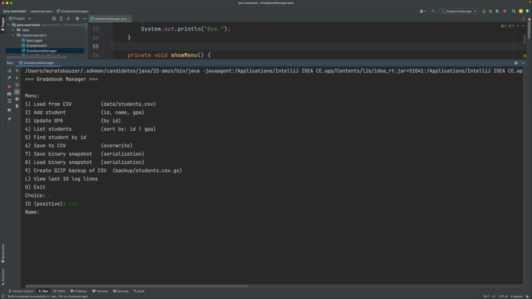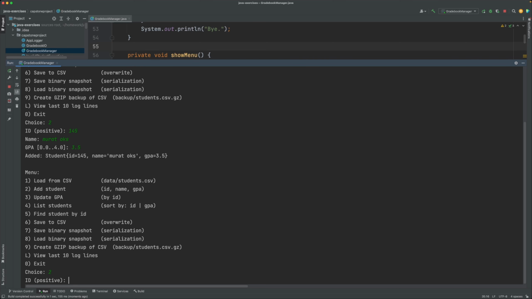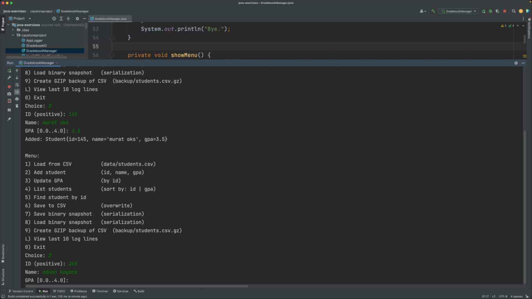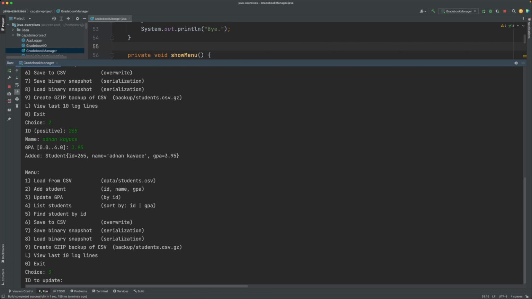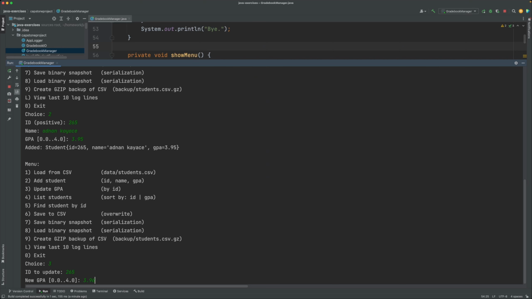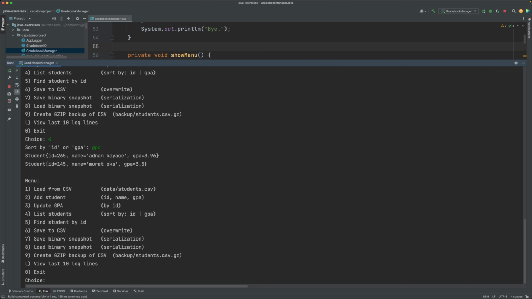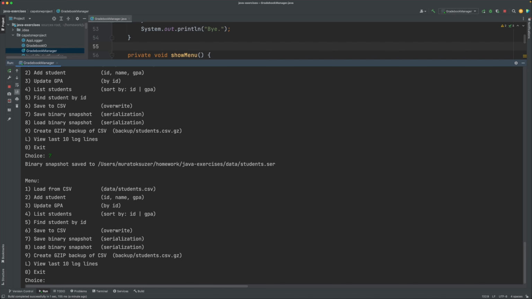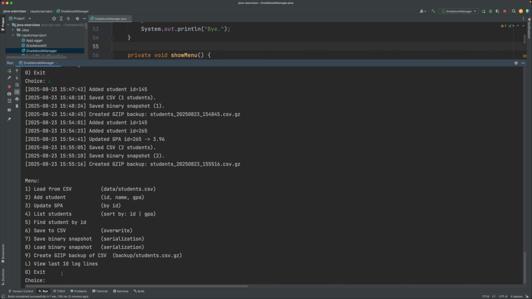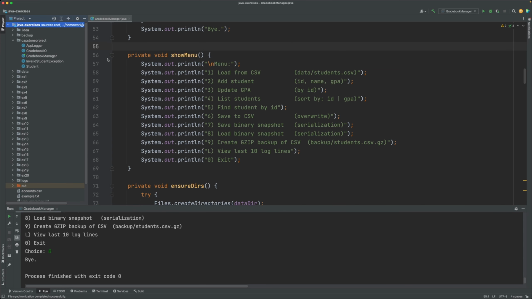Okay, let's run it and see what it will look like. I'm adding some students with GPAs, listing all the students, saving the data into files, viewing the last 10 log lines. When we refresh the project, we can see the files generated.